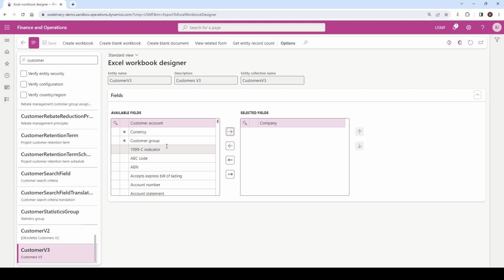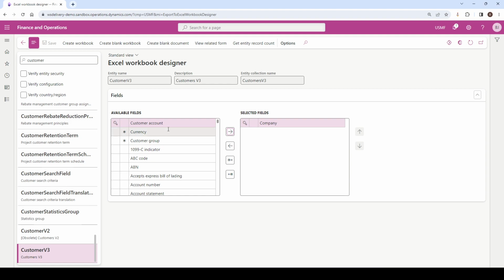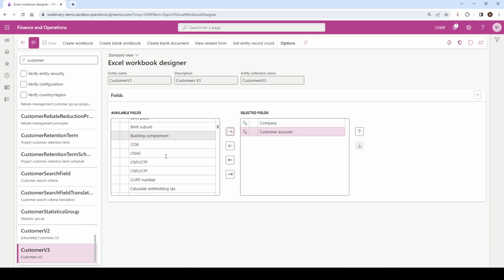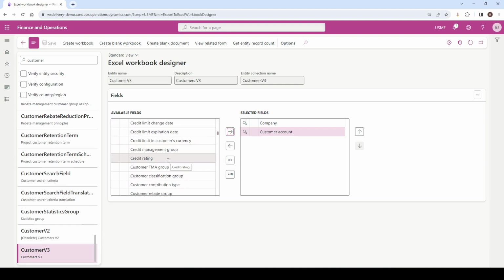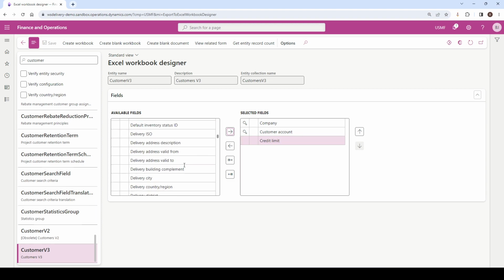I can scroll down and have the customer account number. And I'm going to keep this very, very simple. I am going to add the credit limit field. Now, I do actually want to add credit limit and credit rating, but I'm deliberately going to leave credit rating off, and I'll show another method later on, which is an ad hoc method for adding fields to the list.